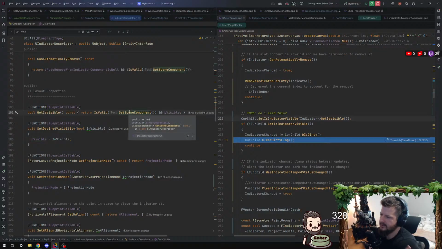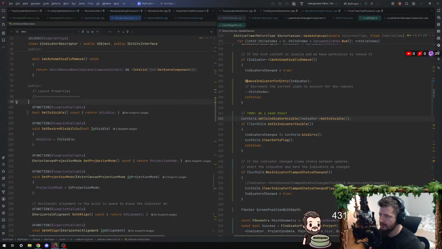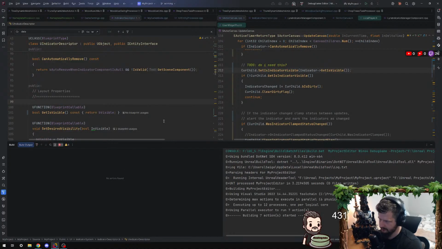Oh, right, the scene component. Okay, yeah, let's take that clause out of there. Get that out of there. Get that out of there. We're not using components anymore.